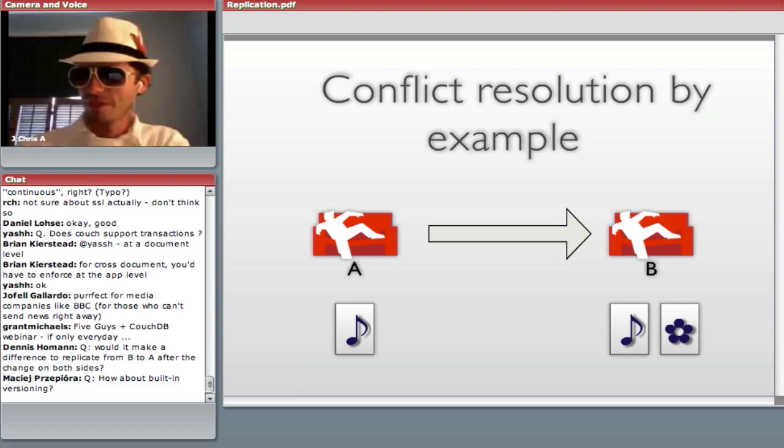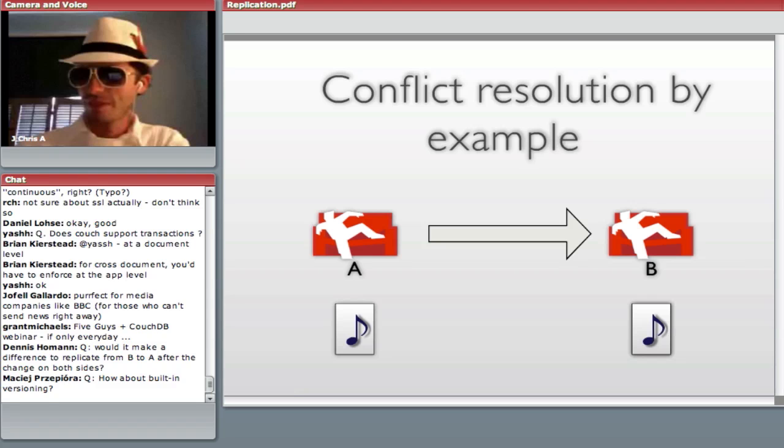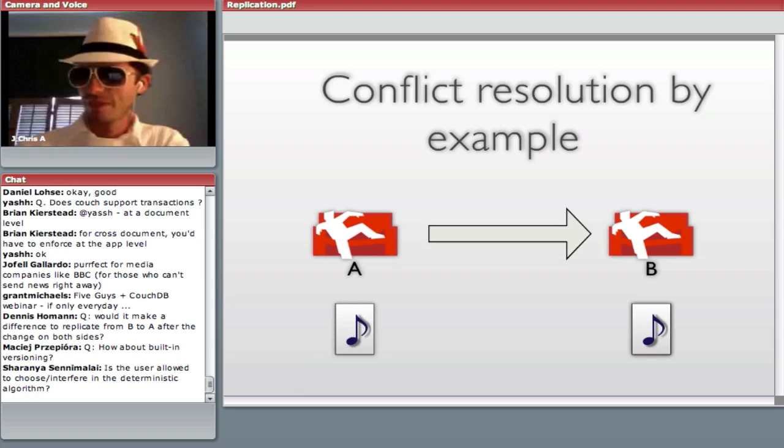So let's see what that looks like. I'm going to click this next button and see what happens. All right, so we resolved the conflict on B. We resolved it in favor of the musical note. And now that conflict resolution is going to spread around the cluster. Ooh. All right, I'm backing up because we still have a couple of questions that are relevant here.